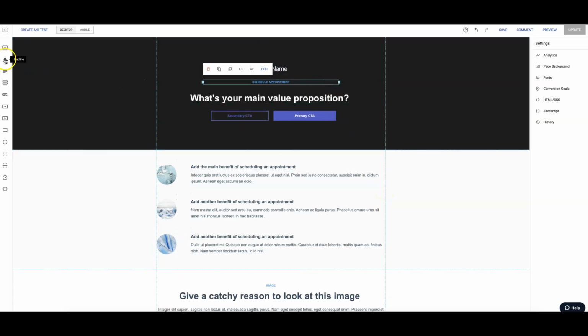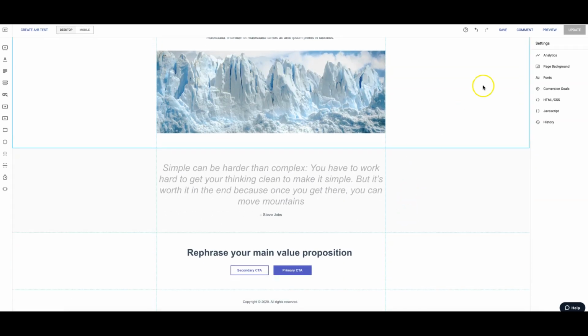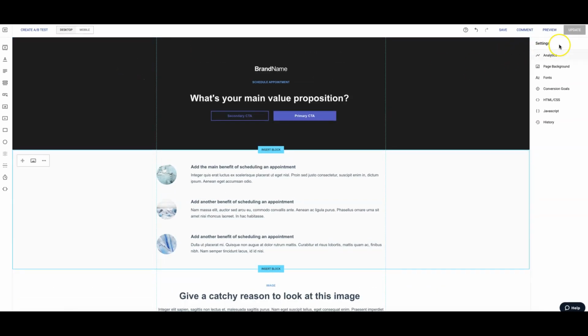Over here, you have some options. You can add more blocks, like these big blocks, headers, sections, stuff like that, headlines, paragraphs, forms, buttons. You can drop images in here. You can drop videos. You can do shapes, lines, timers, custom HTML. Over here, you can do JavaScript, CSS, HTML. You can set conversion goals. You can change the font. You can change the backgrounds. You can start your integrations with your analytics and all the other stuff. Really, really simple stuff. And then when you're done, all you would do is hit update.